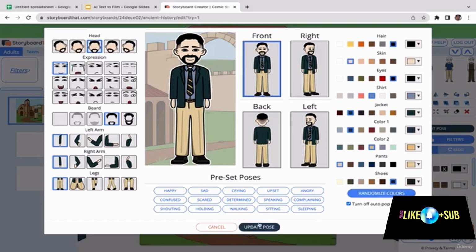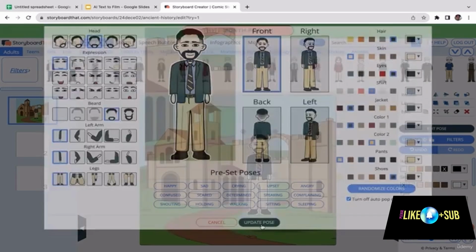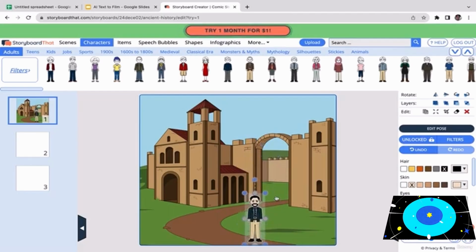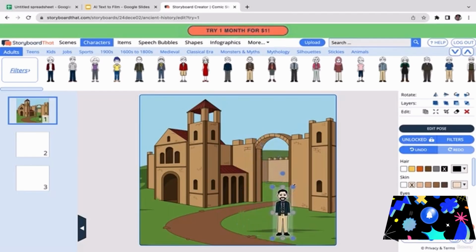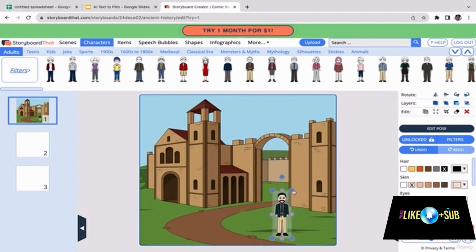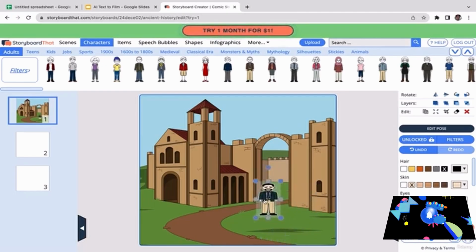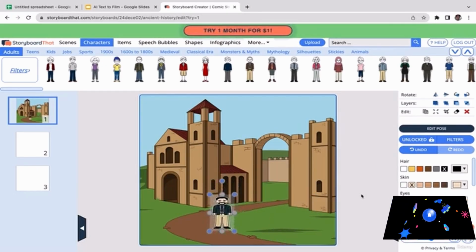So I'm going to click on update pose. All right, so here we go. And I'm going to make him a little bit shorter, right? So his body is proportional to the castle size. Here we go. All right, and I'm going to put him right here. Okay, very cool.